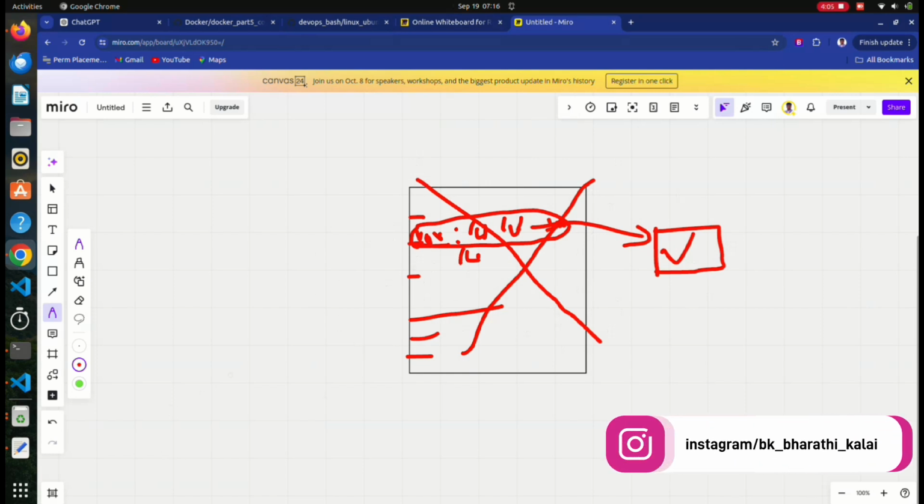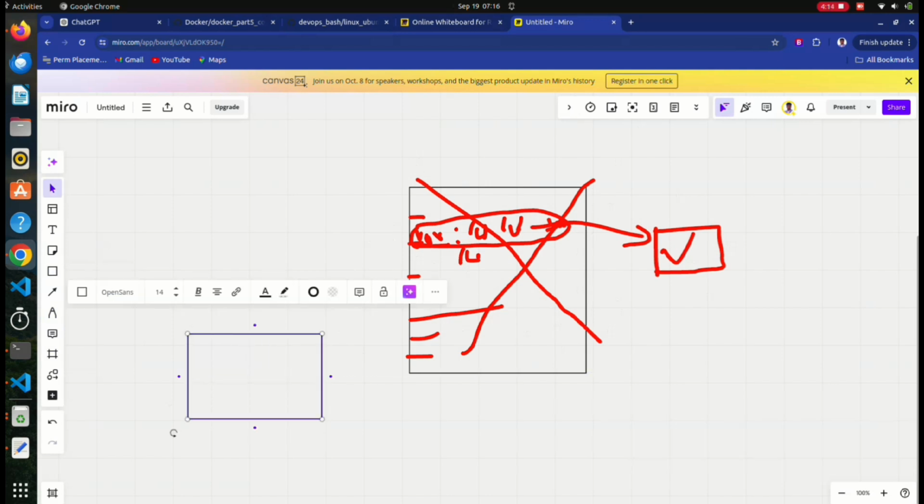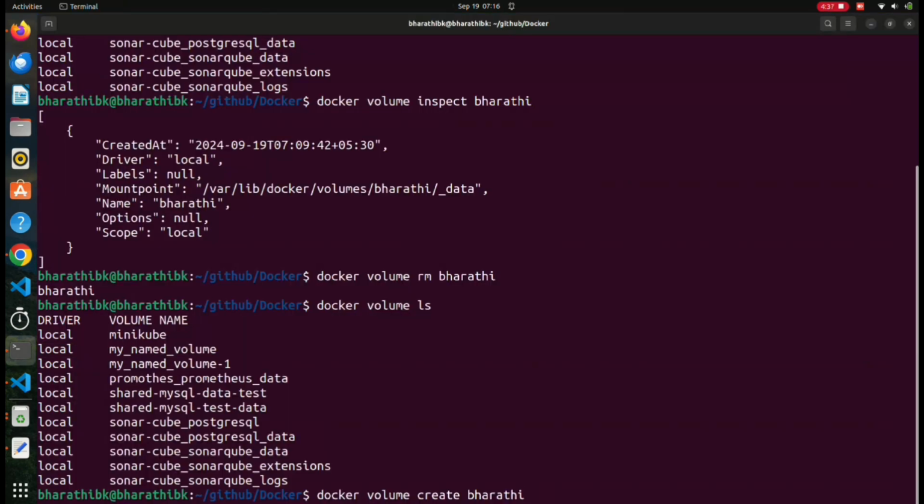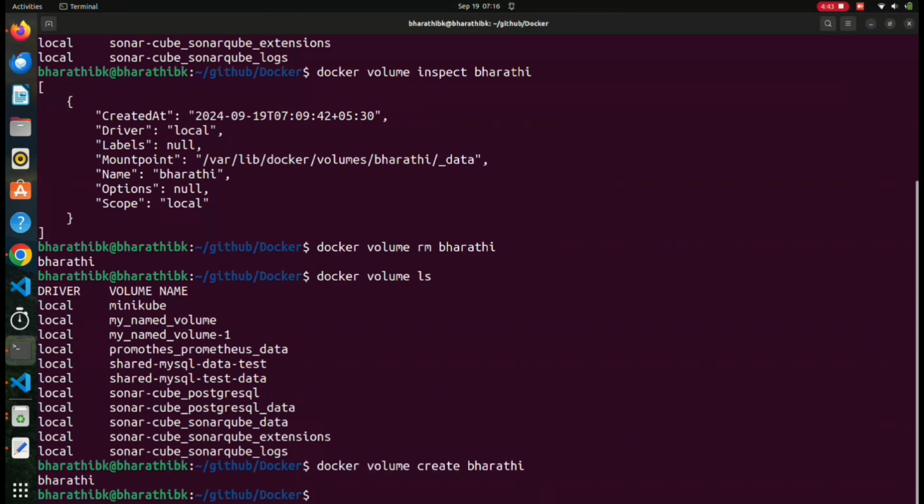So for that, I'm going to use a Docker volume. This is my local machine, and in my local I'm going to create a volume. This volume is, we can say, the SSD of this microcomputer, like a memory card. All this data will be stored in this volume. I hope you understand this concept. So here I'm going to create a Docker volume. I have successfully created this volume, and the volume name is Bharati.